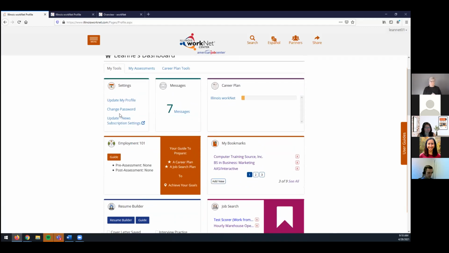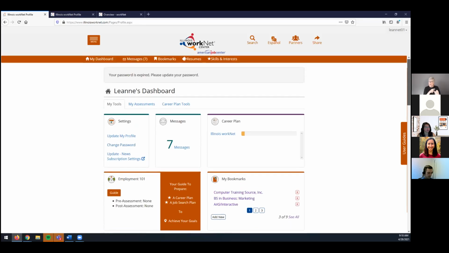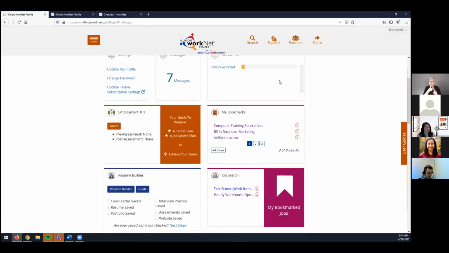Now, again, we have an area, it's not rocket science, but I like to point it out to people. We have a settings area, so if you have a person that needs to update their profile, maybe they need to update their contact information, but also changing password. That's an important one to know. As you can see, this password has expired, so they would need to change their password.